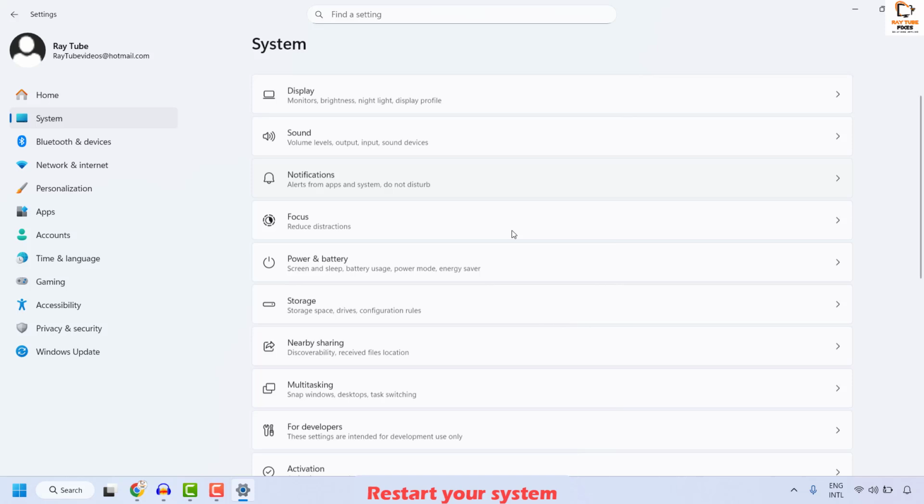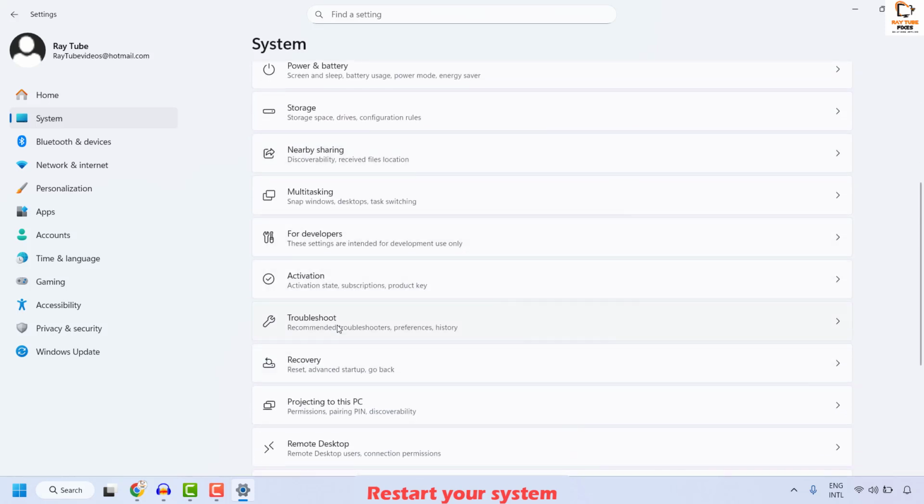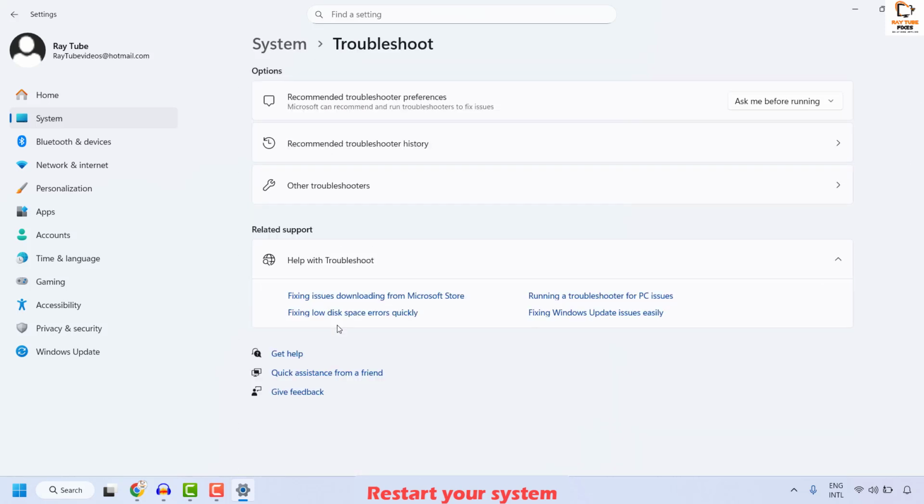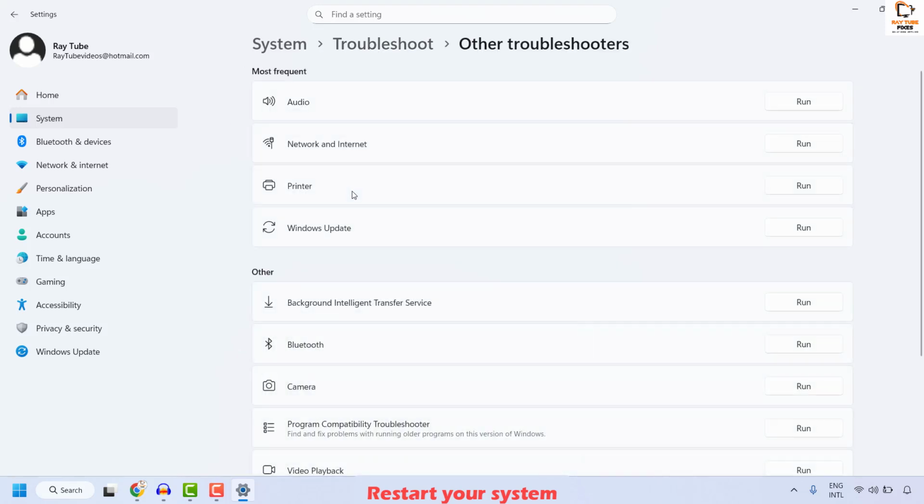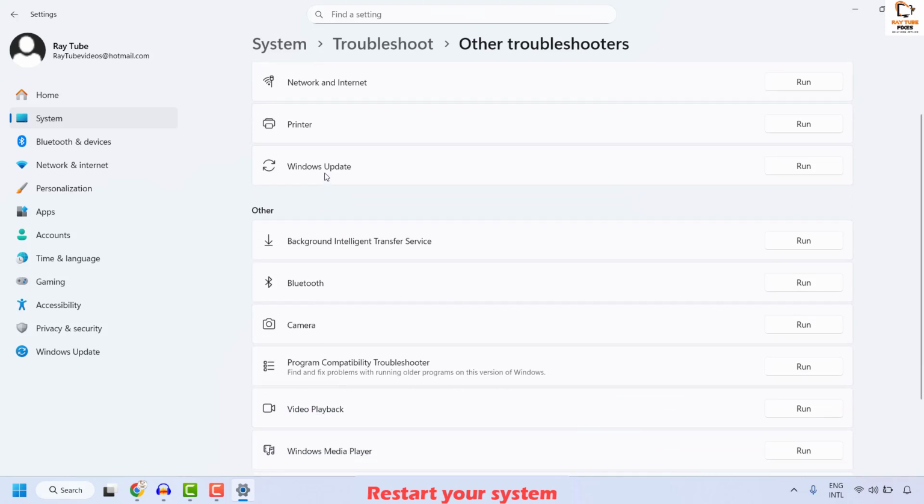Once you're in settings, click on system on the left hand side, and then on the right hand side scroll down until you locate troubleshoot. Under troubleshoot, click on other troubleshooters. Now in this list you would see different troubleshooters. You will have to choose Windows Update. In case you have used this troubleshooter earlier, you would find it under most frequent, otherwise it would be under other. So click on Windows Update, click on run, and follow the step-by-step instructions on the screen.